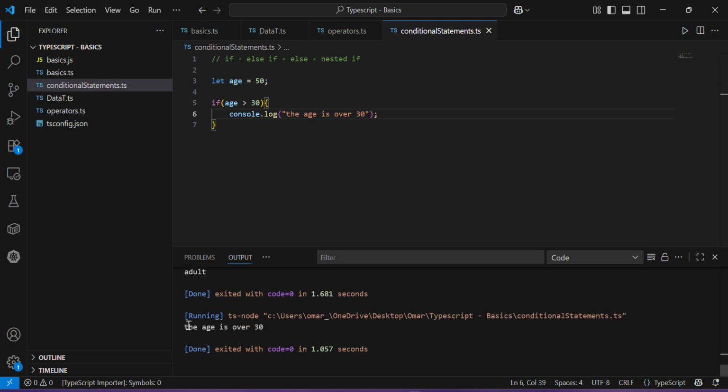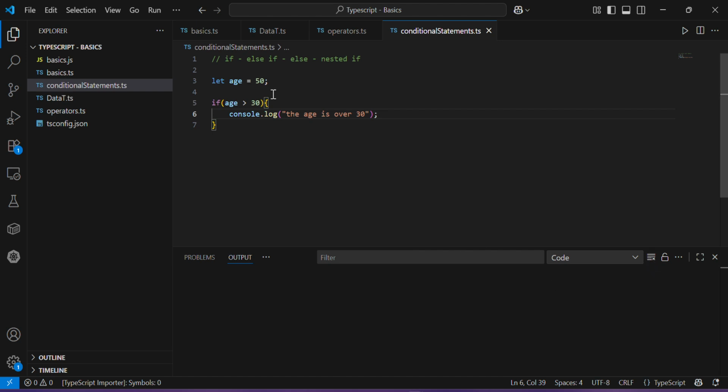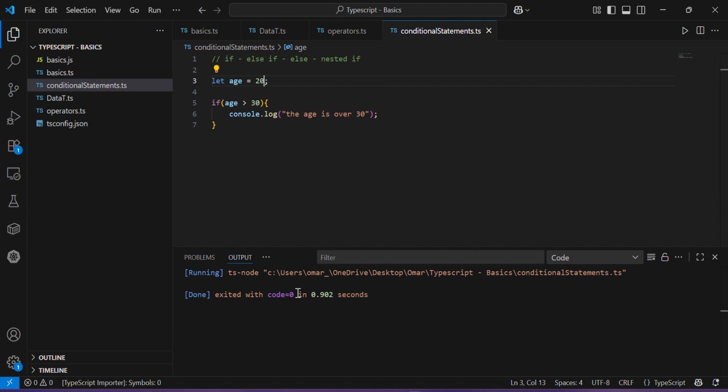And as you can see here, it says the age is over 30. Let me clear the console. And in case I change this one to 20, it will not print anything, because as you can see, the condition is not true, so it is not going to execute this block of code. So let's move further with this one.